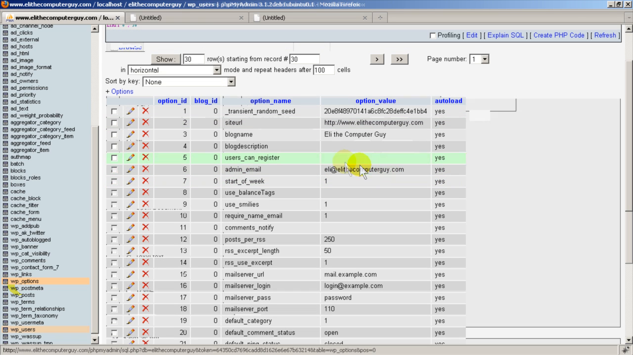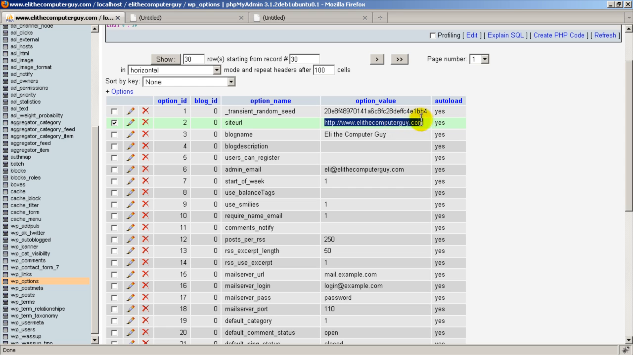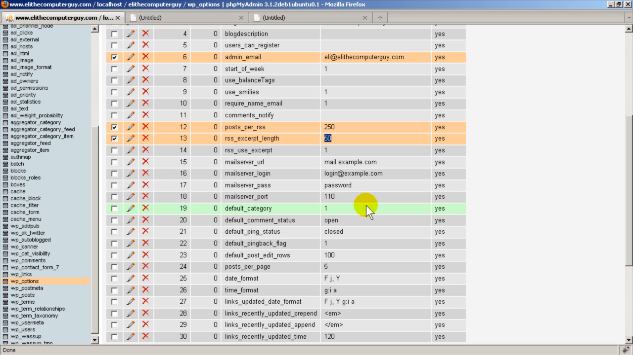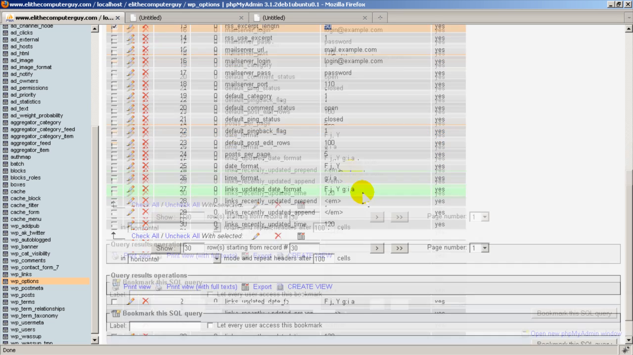Such as if you're using WordPress, WP options contains all the basic information about how your website runs. So this is where you actually put your website's domain name into WordPress to make it work properly. This is where you put the administration email address if you want it. Posts per RSS feed, RSS excerpt length. So if you have an RSS feed from your blog, this says how long that RSS feed should be. And there's all this kind of information that's stored in the database.